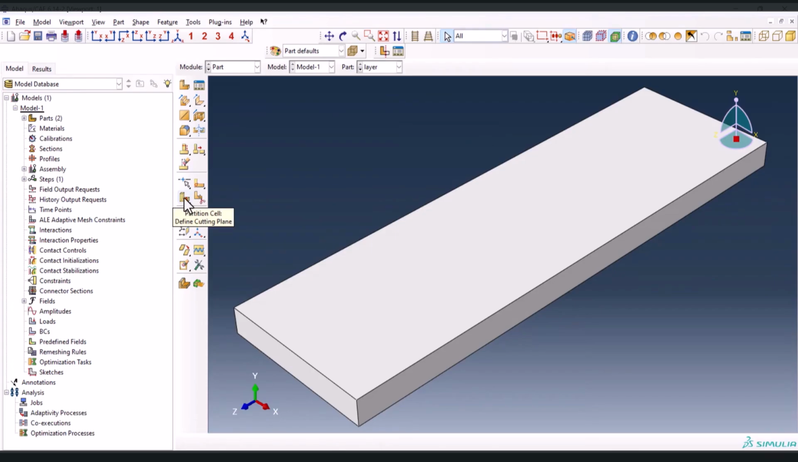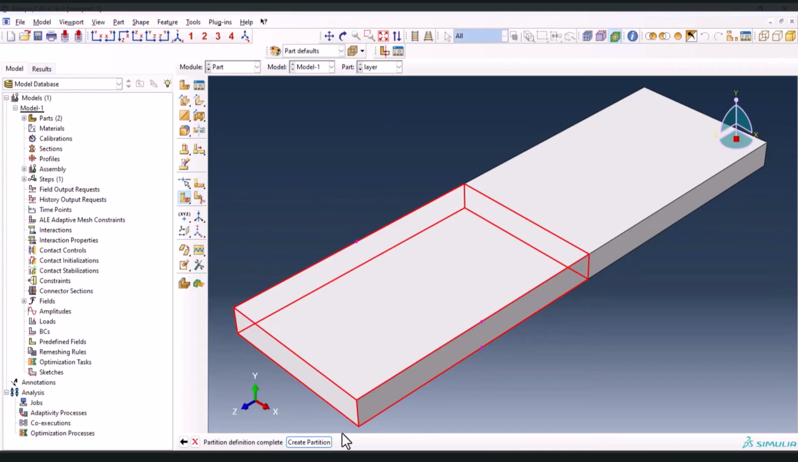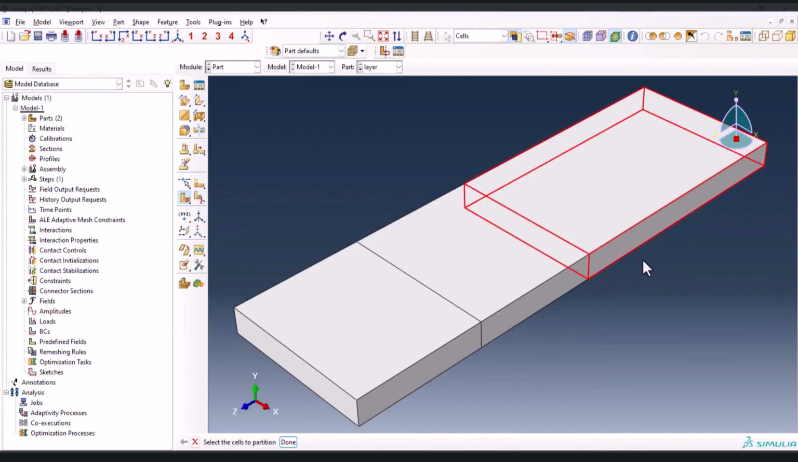So partition cell, define cutting plane, 3 points. We divide it from the center using these 3 points. Now we want to divide each of them into 2 parts. So like this, and scroll button each time, you can go faster. Now we have our additive manufacturing layer divided into 4 parts.